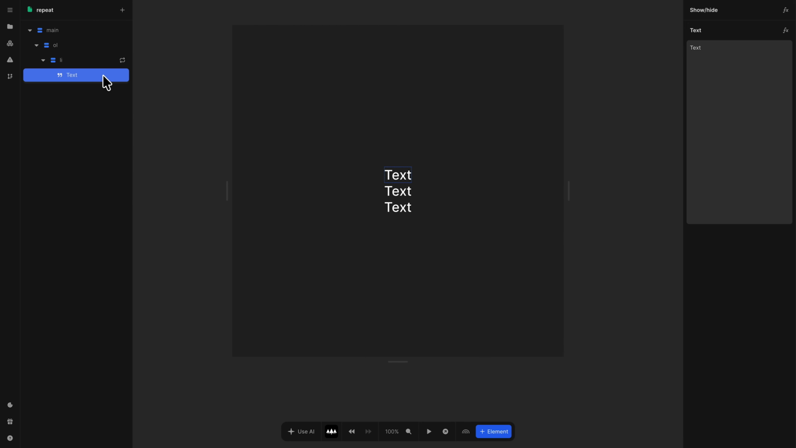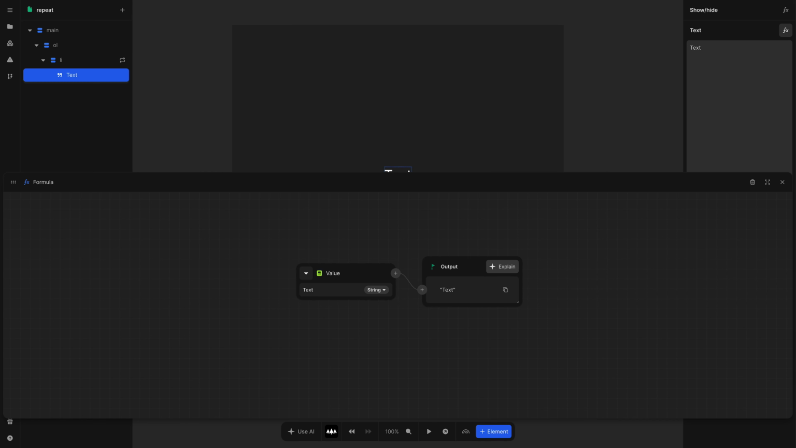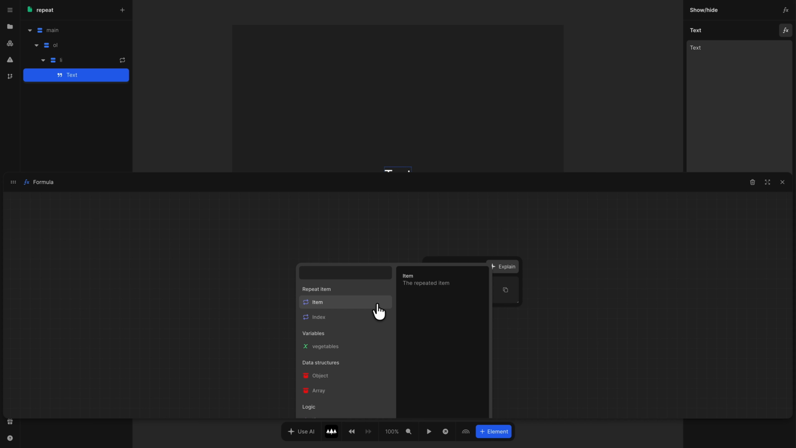Next, select the text element inside the LI and click on the FX button next to the text field on the right to open the formula editor. When you're inside a repeating loop, you have access to special properties inside the formula editor. Click on the drop-down arrow on the first formula node, and you'll see you have access to the repeated item and its index, which tells you the position of the item in the list, which starts at 0.